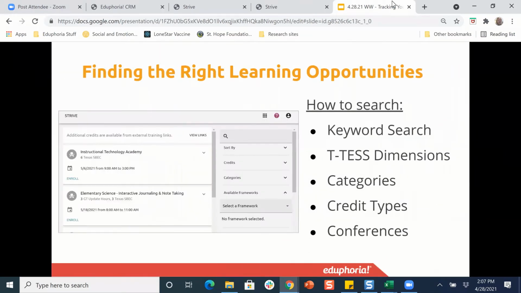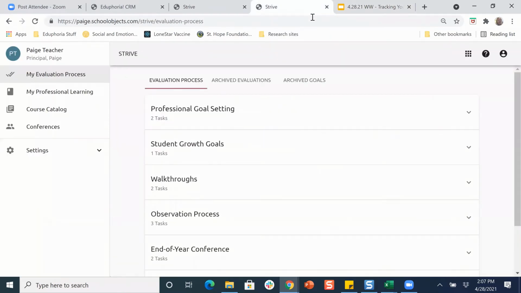The next step is finding that professional learning. So once you've determined what you want, you can go into Strive to find some of those learning opportunities. And I'm going to jump into the system as a teacher. And the default, of course, for teachers is on the evaluation process. But over on the left-hand side, we also have 3 buttons here that relate to the professional learning piece.